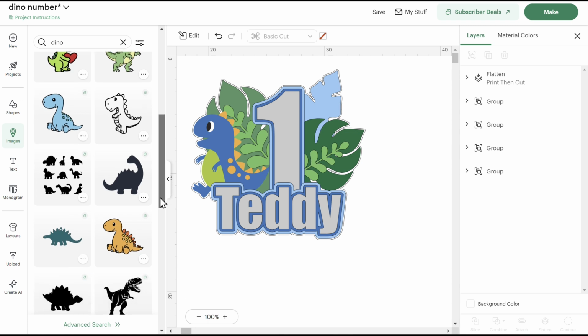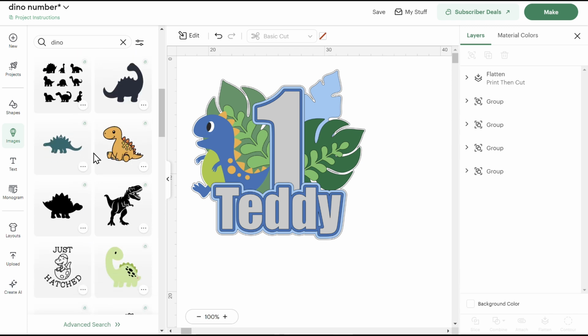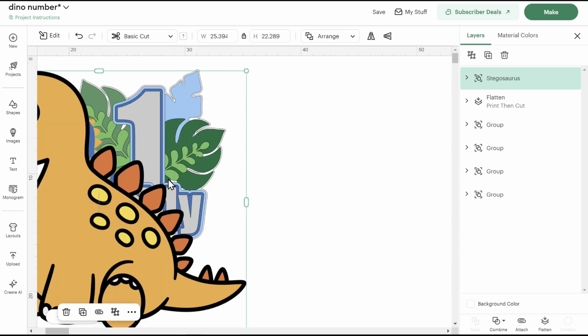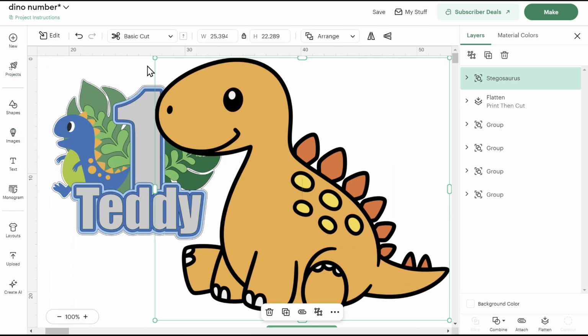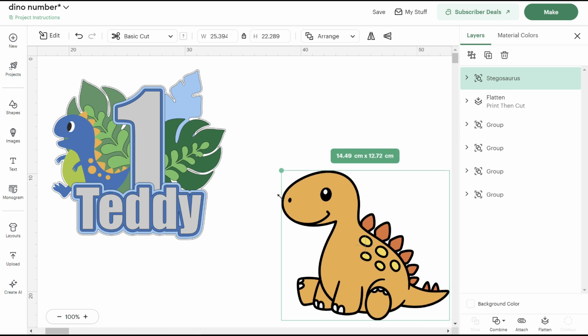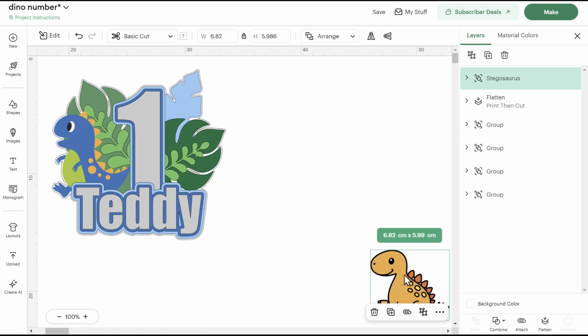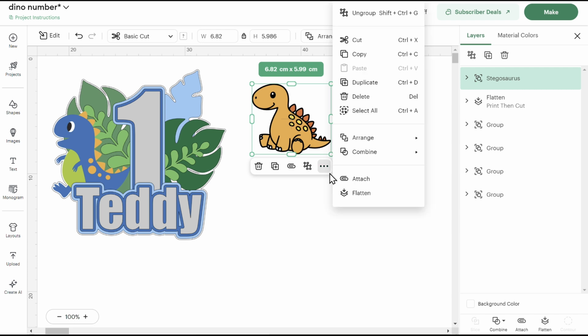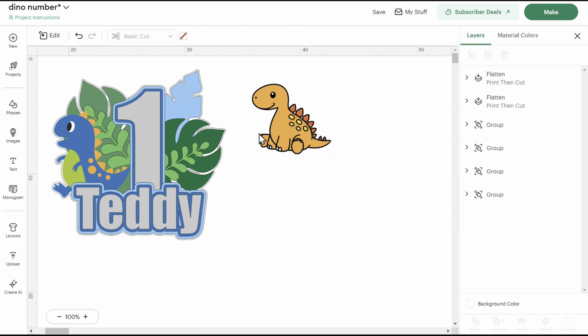You can get basic ones without it, but if you want the ones like this one, then you need to have the subscription. So this is the dino I'm going to use this time. I'm just going to make him a little bit smaller, and then I'm going to flatten him as I want him to be a print and cut image. There we go. So if you see there, it's flattened.